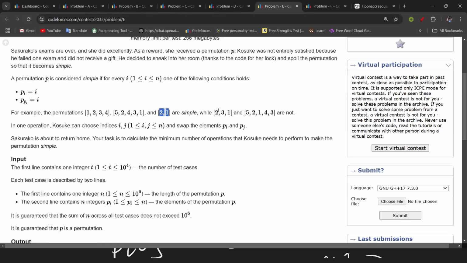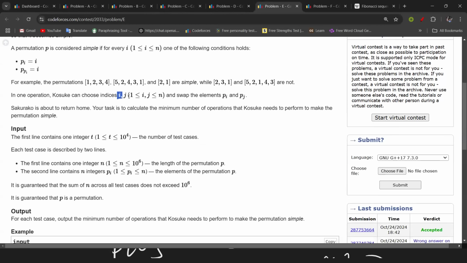Now for this, if you look at position 1, there is a 2. At position 2, there is a 3. At position 3, there is a 1. So it is not an interchange or P_i equal to i. It is completely different. So this is not a simple permutation. Same way for this.